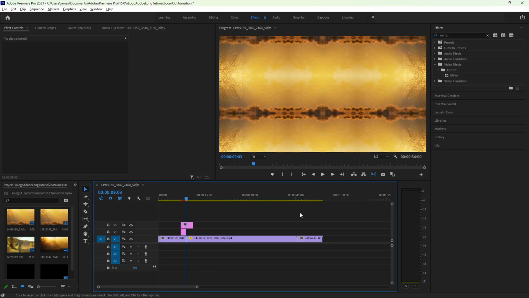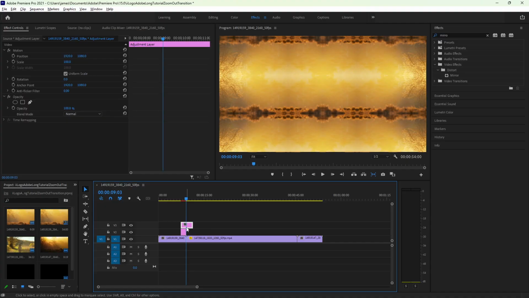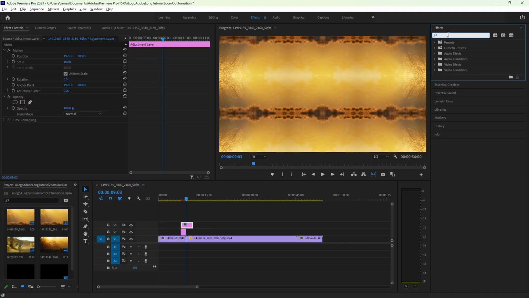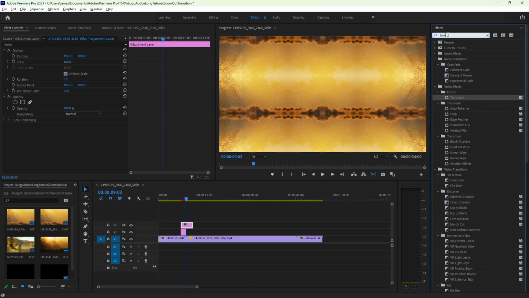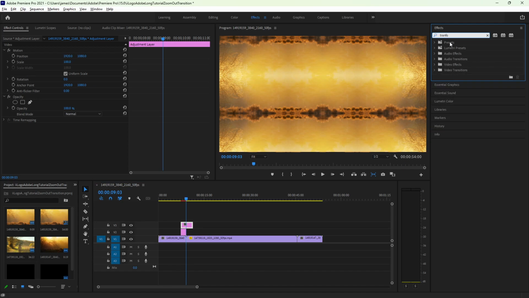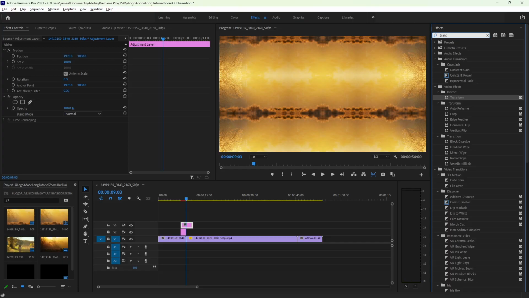With the first adjustment layer complete, we can now create the actual zoom using the second adjustment layer. Go to the effects panel here, type transform, the transform effect. Transform effect is under the video effects and the distort folder. Just drag it onto the second adjustment layer. This effect will allow us to combine zooming with smooth motion blur.